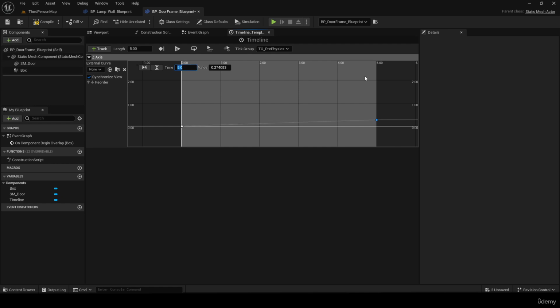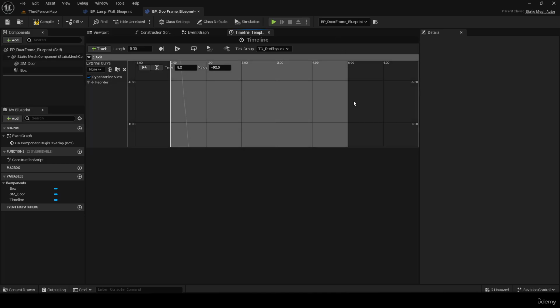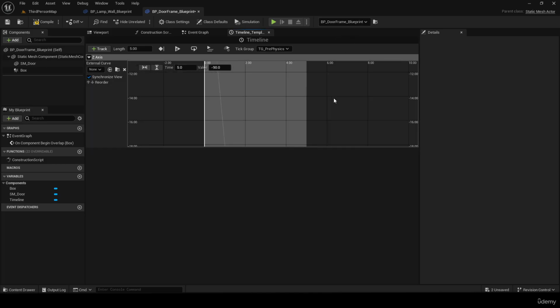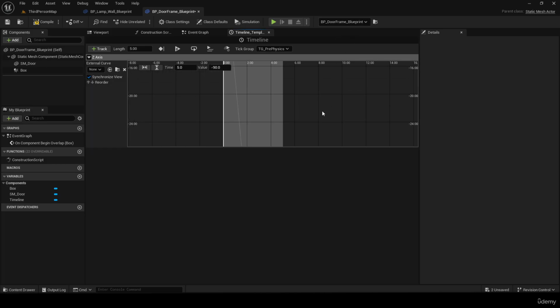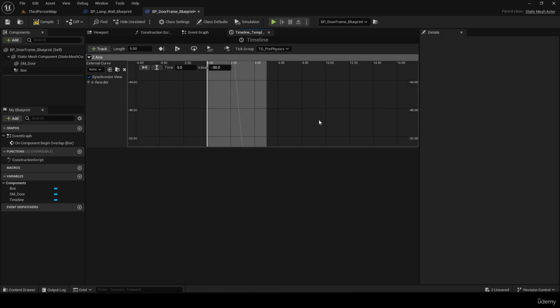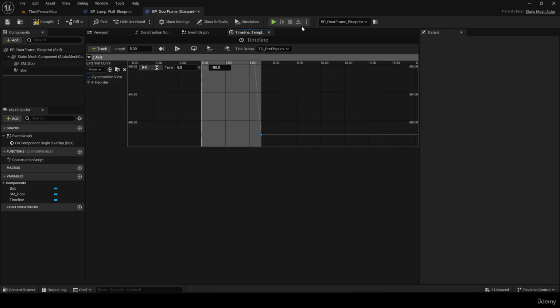Can put manually time, and the value will be 90. Minus 90, because we are going a negative number. So this is a very straight up graph from 0 to minus 90 in 5 seconds.